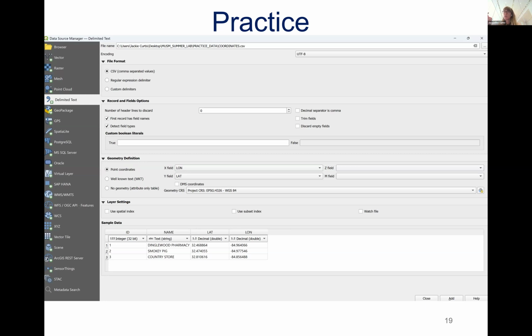So if you recall, when we worked on linking data from the NHGIS, the radio button we pushed was no geometry, attribute only table, right? Because it just had data on the percentage or the number of people who are classified as rural or urban. Here, though, we do have point coordinates. So we do have a geometry.